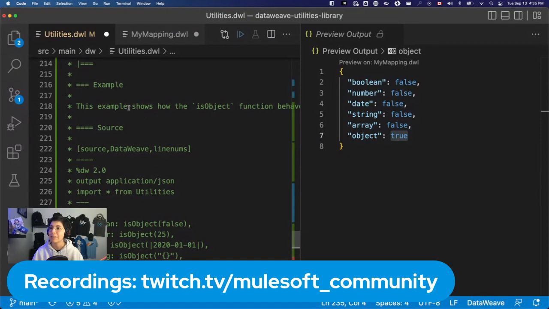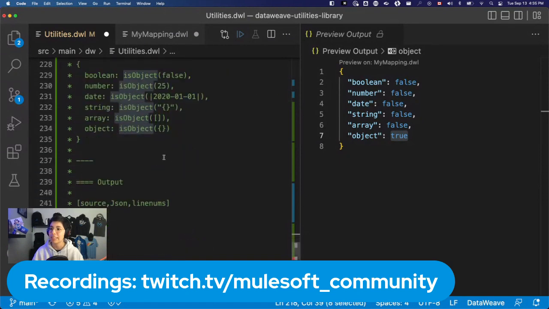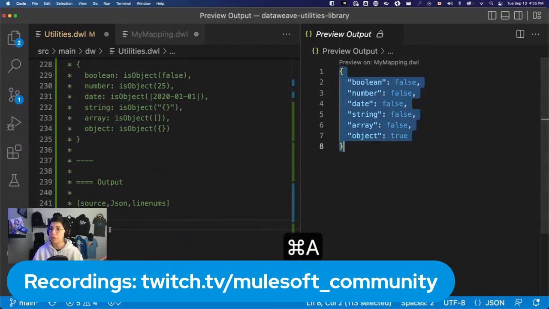Okay. We did the example for is object, and then I just need to put the output. Okay, cool.